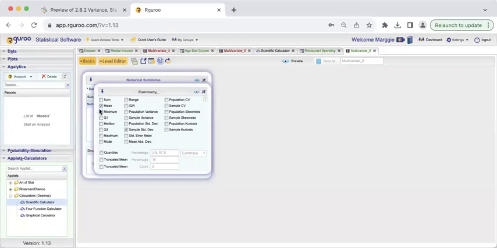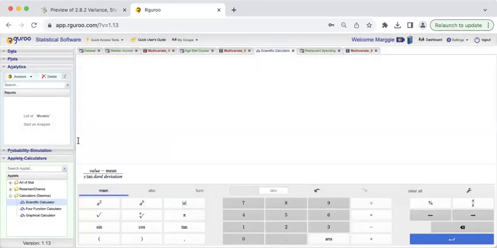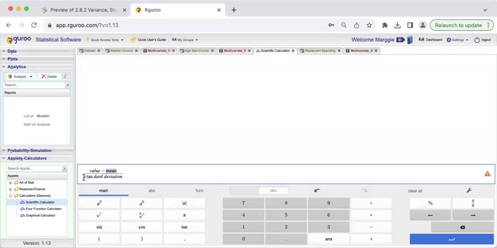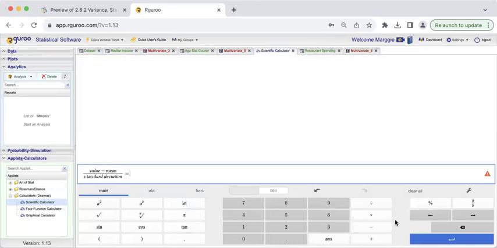Again, we need the mean and the standard deviation because that is what we need in the formula. I'm going to do the blue eye in here so I get my numbers. But if we go back to the calculator, we need the mean and we need the standard deviation. So I'm going to do this for the first one. So again, our value is 1,924.